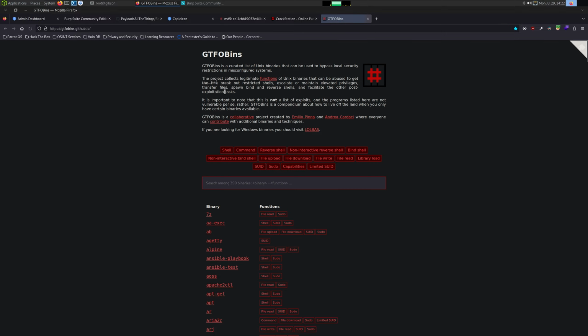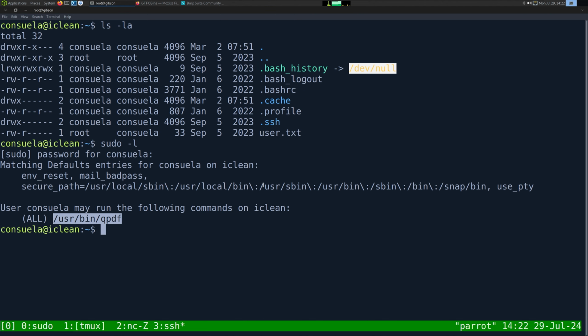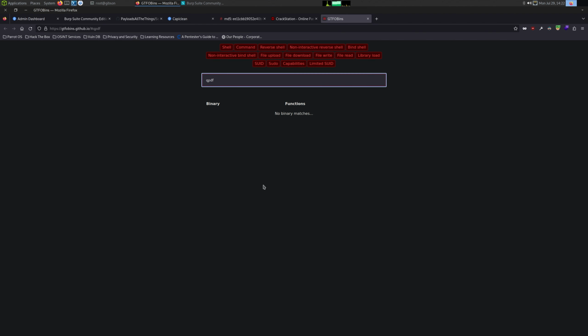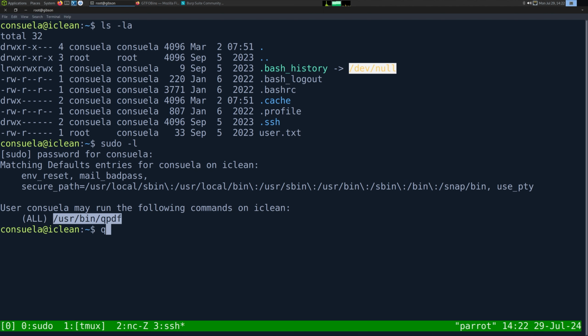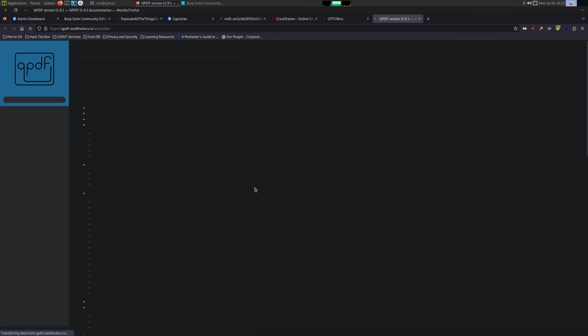So checking GTFOBins. Let's see if there's anything for qpdf. Does not look like it, which doesn't surprise me. GTFOBins is mainly just things that come on a system, right? qpdf is potentially a custom binary. Let's see. qpdf read the docs. Okay. There is an add-attachment file option. So this is probably going to be what we want to do.